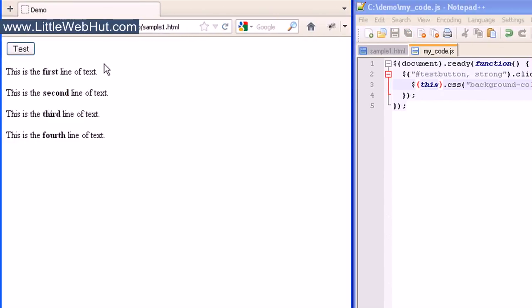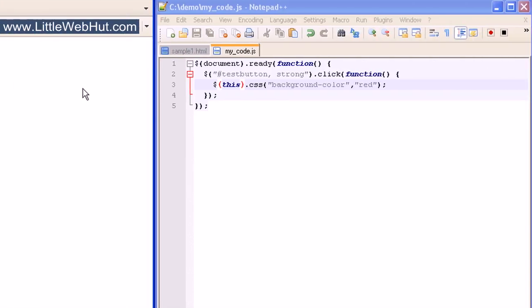So if I click on the first strong element, only the background color for that one is changed. Because again, when I clicked on the first strong element, the word this referred to the element that brought us here, which was the first strong element. So now I could click on the third one, and the background color for that will change, or I can click on the fourth, or if I click on the test button, then the background color for that will change. So the word this is a very useful selector to use. But just remember, do not enclose this one in quotation marks.